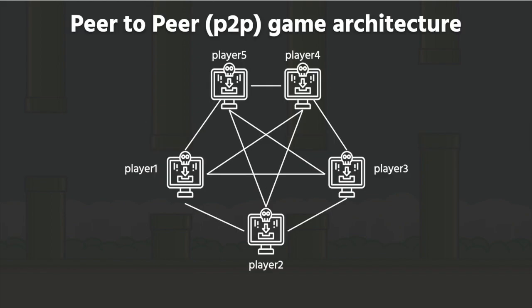So naturally, the easiest strategy to think of and implement is the peer-to-peer or P2P strategy, where every player is connected to every other player, as you can see here. While a lot of multiplayer games do work on this networking strategy or design, it's not that great.